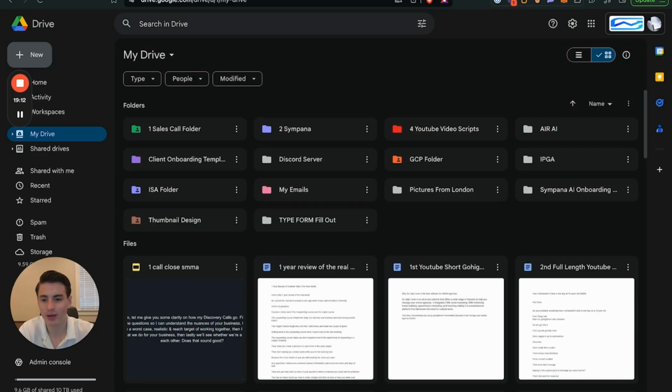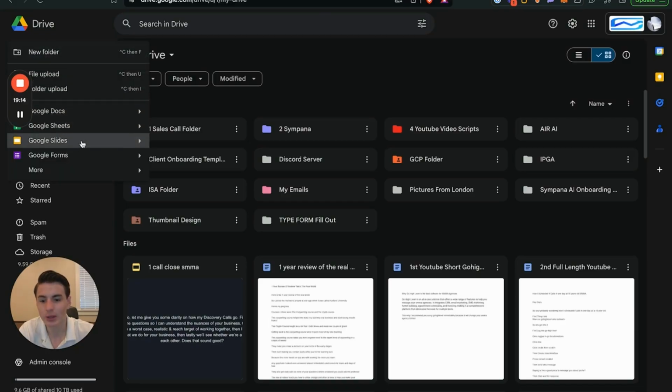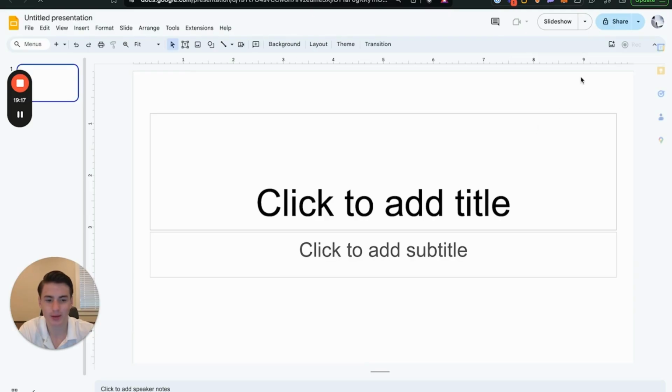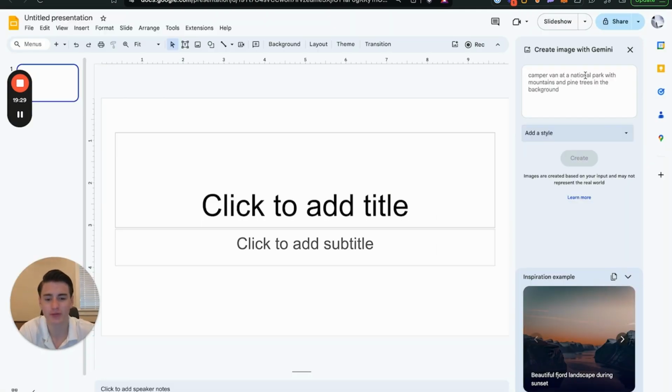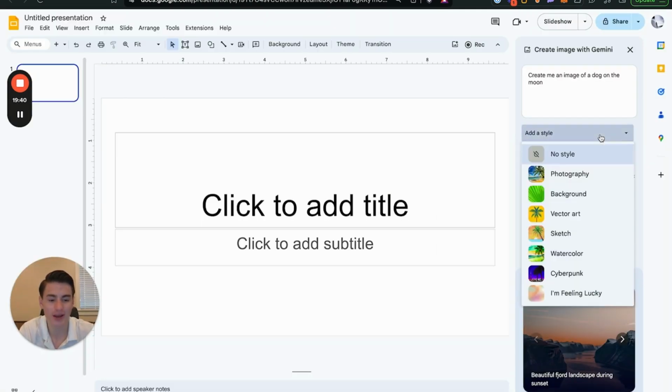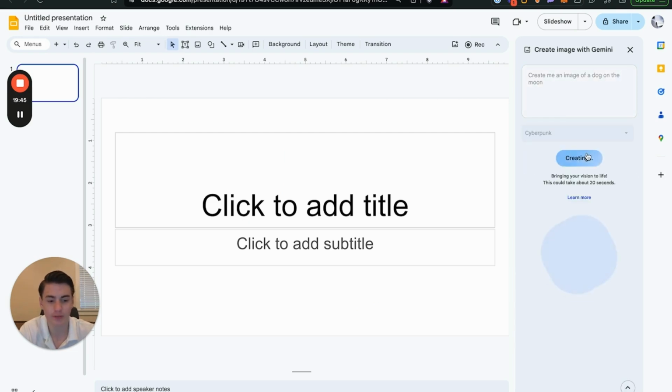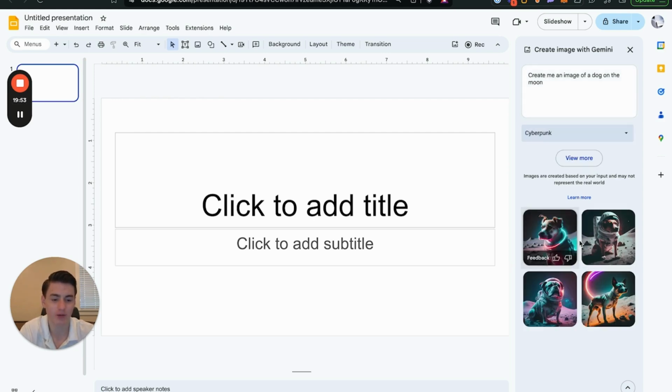The second thing that you're able to do is go back over here, click new, click Google Slides. And then you're able to use Google Gemini to create you a slide or just create you an image for your slide. So create me an image of a dog on the moon. And then you're able to choose what style you want it. We're just going to go with cyberpunk just for fun. And then it's going to generate it.